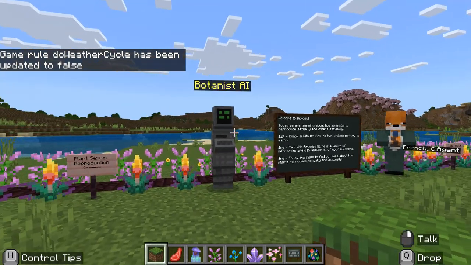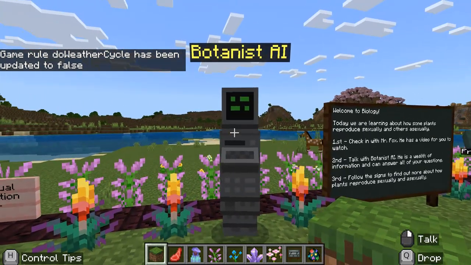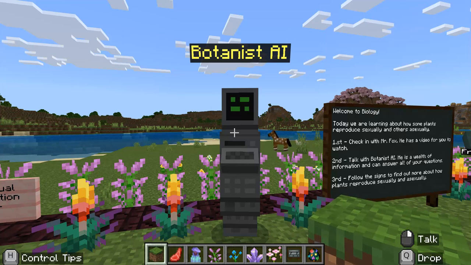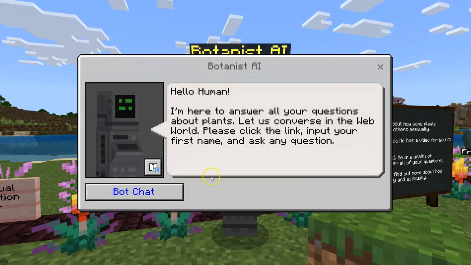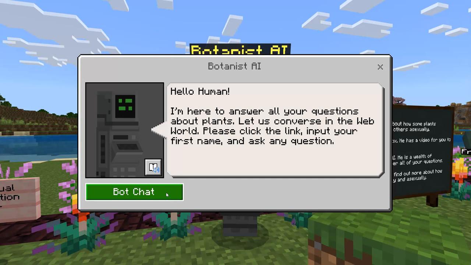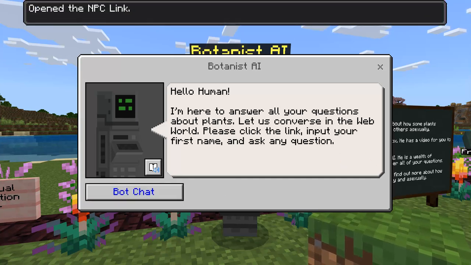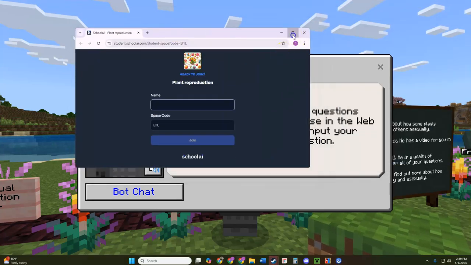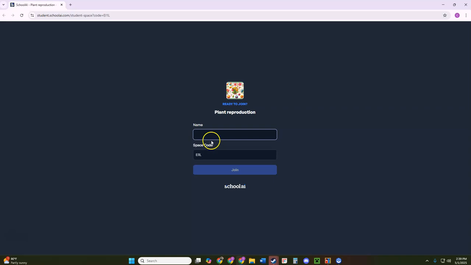So I always like to make an AI bot. Sometimes I'll name it help bot, chat bot, and in this case for my biology class, this is my botanist AI bot. I link this bot to a SchoolAI chat. So when they click this, it is going to pull up this beautiful little window here.